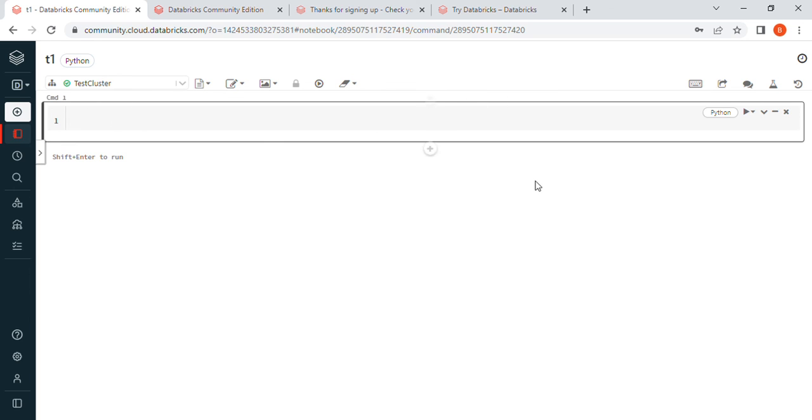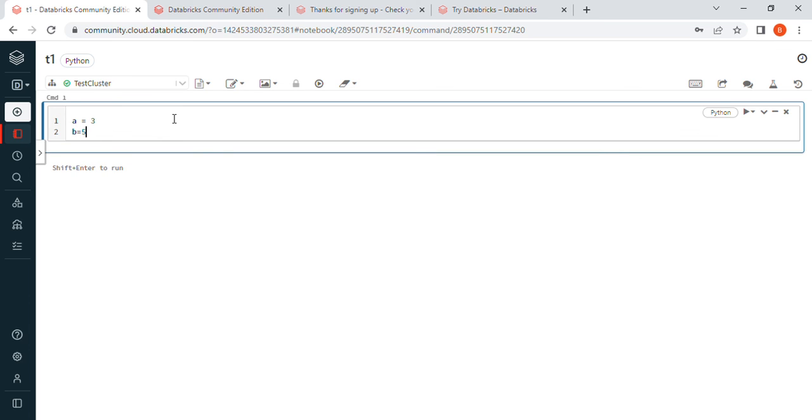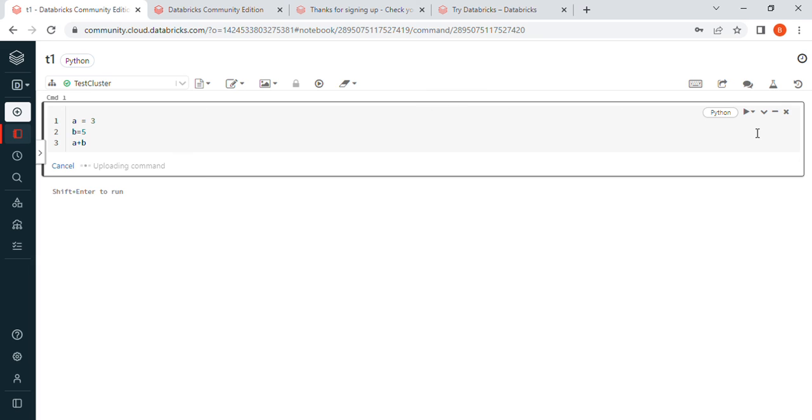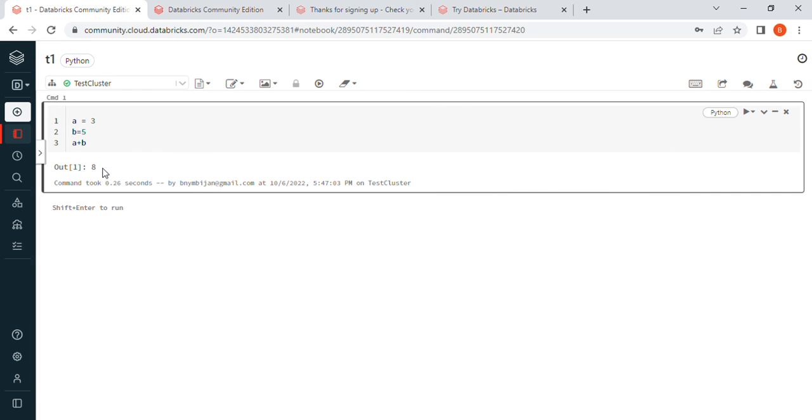This is your notebook where you can do your Spark related work and your analysis related work. You can also do simple Python programs. Let's see, say a equal to 3, b equal to 5, a plus b. I execute, I go here, run this cell, and I get the output 8. Similarly, here you can write a complex program, a program related to Pandas, NumPy, any machine learning program, and you can get your output.